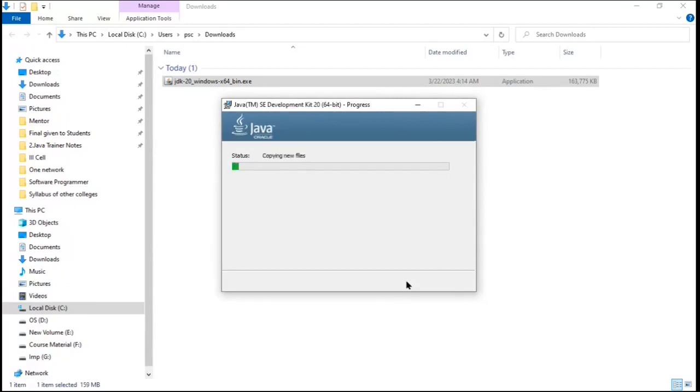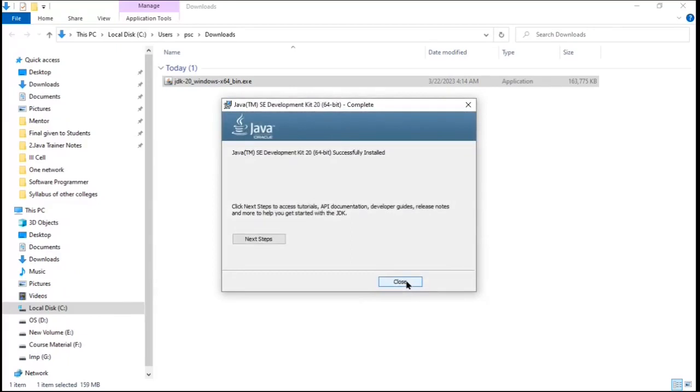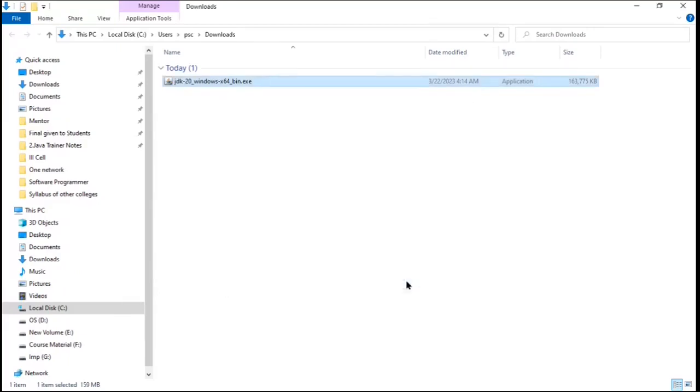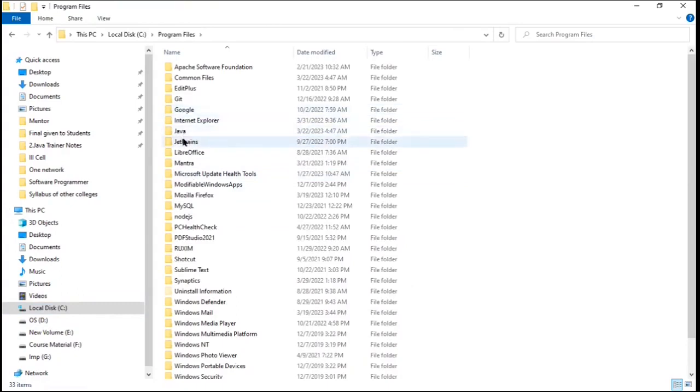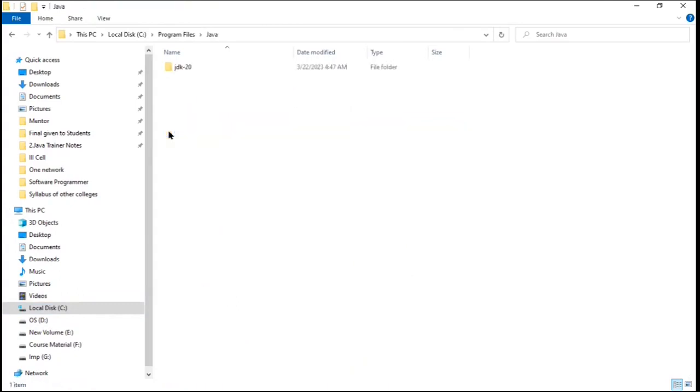Wait for some time. Okay, now installation is successfully completed. So click on close. Go to C drive. Under C drive you will get the folder program files. Under program files again you will get folder Java, and under Java folder you can see one more folder, JDK 20. So in this particular folder you will get all installation files of Java 20.